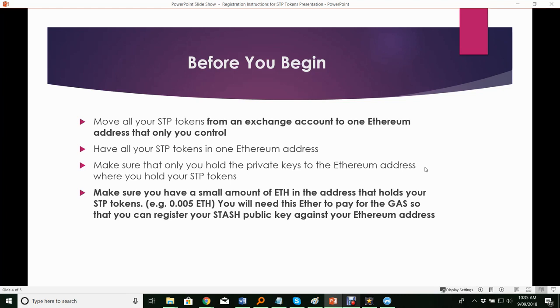Make sure that only you hold the private keys to the Ethereum address where you hold your STP tokens, and make sure you have a small amount of Ether in the address that holds your STP tokens. You shouldn't need much more than 0.005 Ether. You will need this Ether to pay for the gas so that you can register your Stash public key against your Ethereum address.